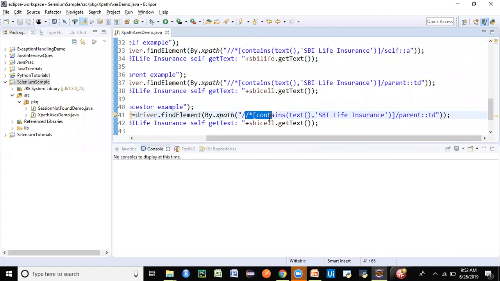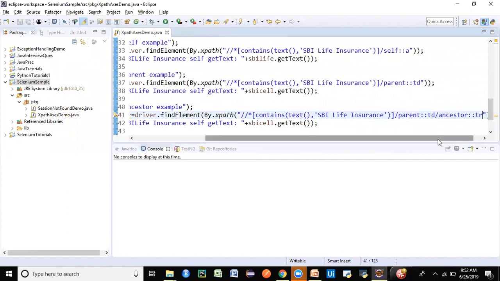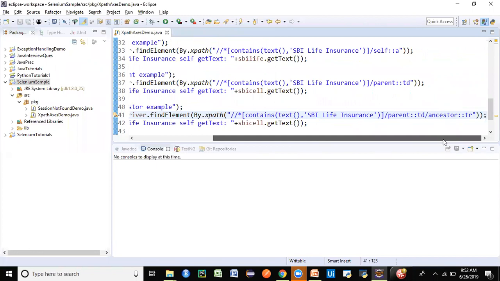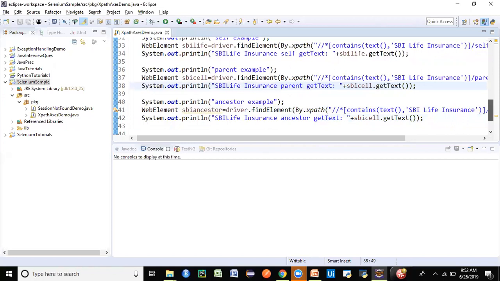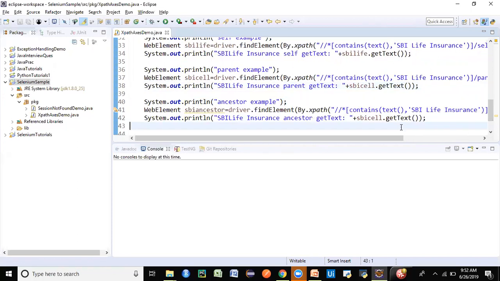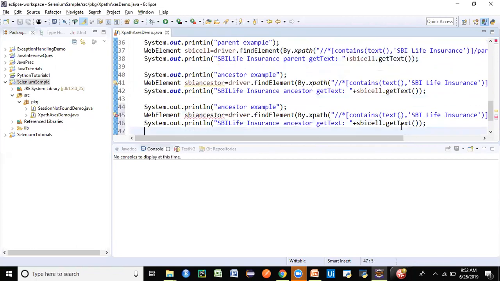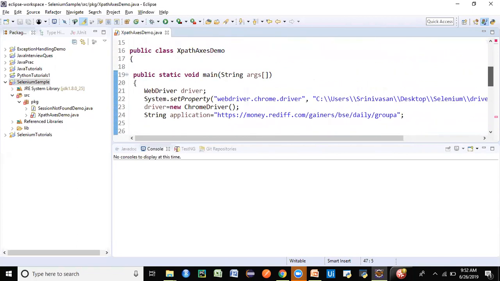So I'm just going to put the XPath for the ancestor, right? This is the way how you find out an ancestor, and I'm going to find out ancestor get text, and this was parent get text. Now let's look at a couple of examples more, and then we'll cover the part 2 in our next session. So let's look at one more example.